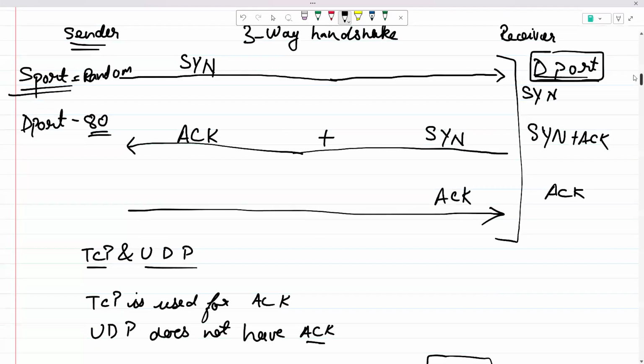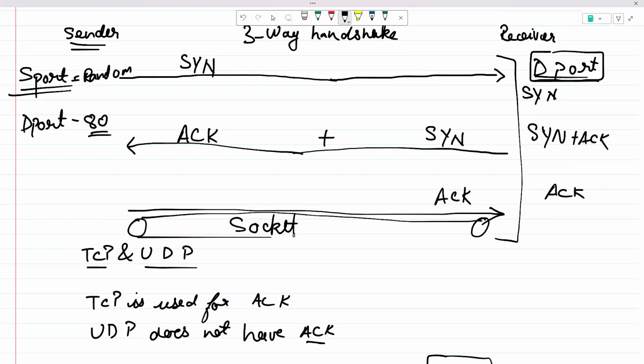Once it is established, the sender can send data over the TCP connection to the receiver, or the receiver can send data to the sender. And that connection is called a socket. You can imagine a socket as an invisible tunnel between the sender and the receiver. Through this socket, the sender will send data to the receiver and vice versa. So a TCP socket is created at the destination port number with the sender at a random port number. Clear? Any question up till here?